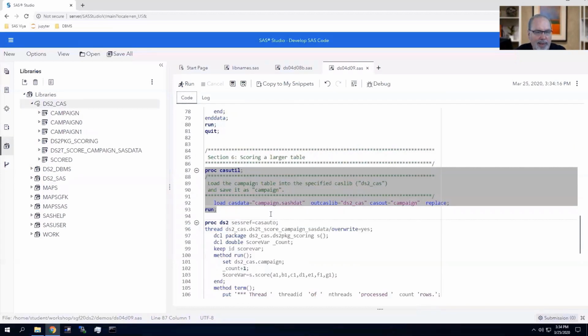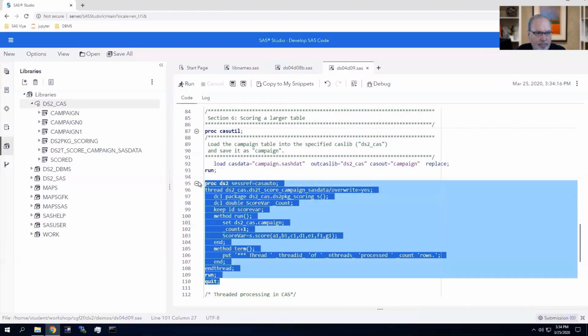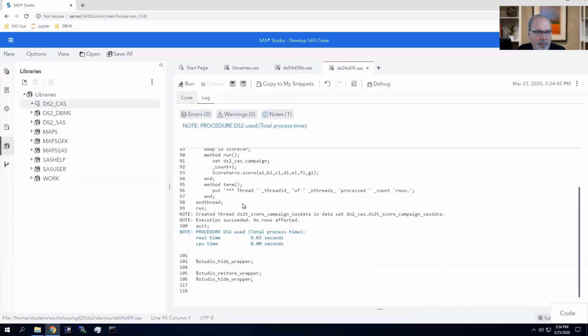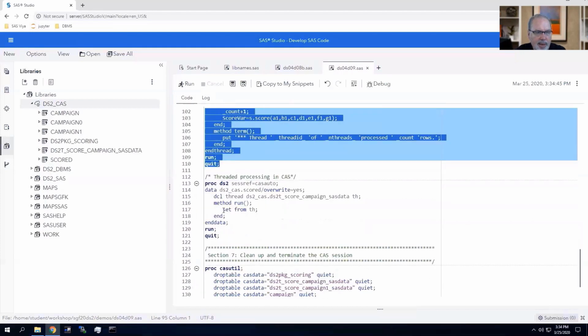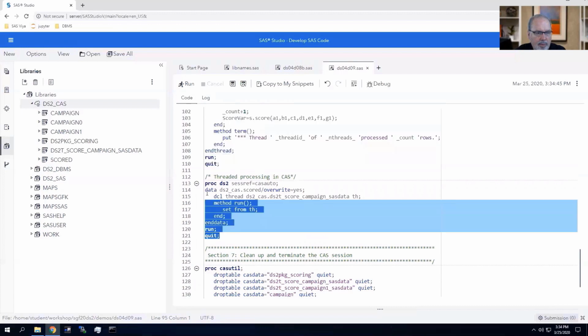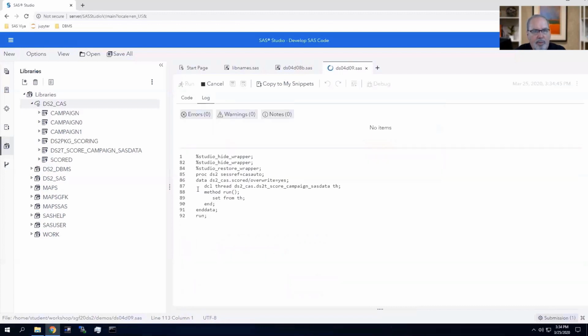Now that we have the big data set up in there, we're going to use the same process to score that campaign data. We're going to rewrite the thread so it's reading the larger data set now. And then when the thread's rewritten, we're going to go ahead and re-execute that same data program, scoring over 1 million rows of data.